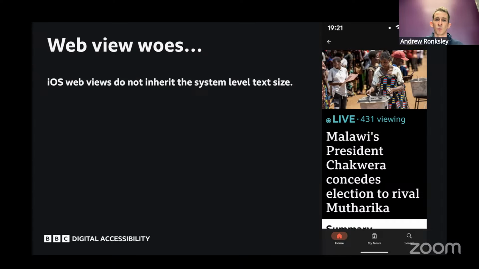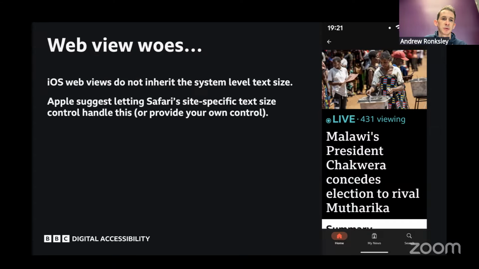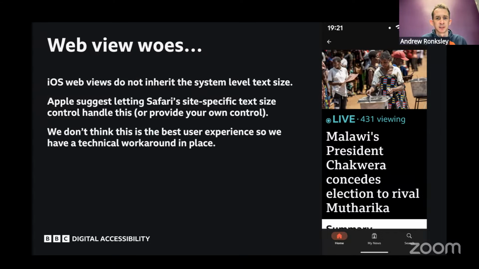They're like, why does 75% of your app resize, but these articles don't? And we know the technical reason why, but users, they don't care. It's just an article to them. So they want it to resize. Apple's suggestion is to have a site-specific text size control to do this. So Apple's suggestion is within the web view, you have a control to resize text there, or you can provide your own control. We don't necessarily think that's the best experience. For our audience, we would like them to just be able to set it once at the system level and then have it apply to all of our articles.